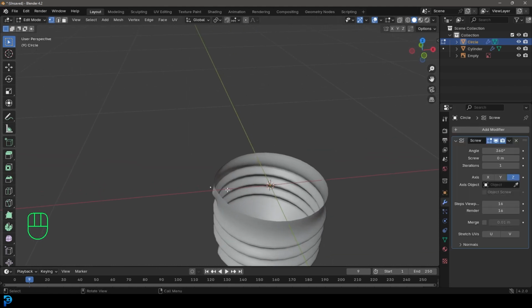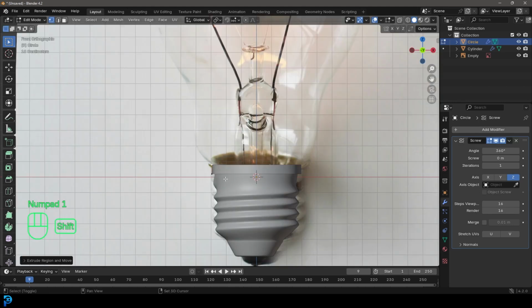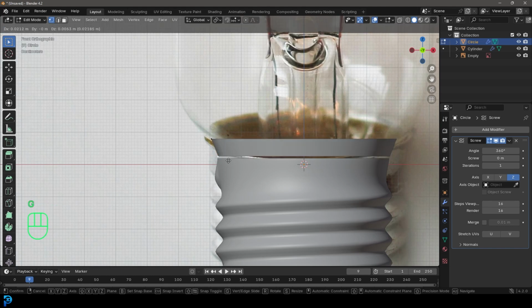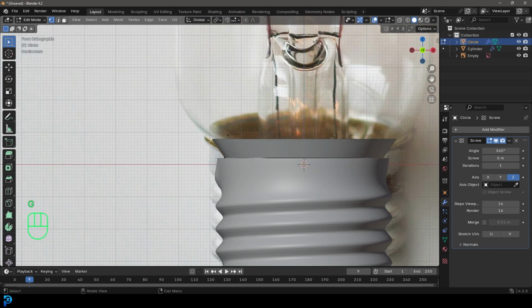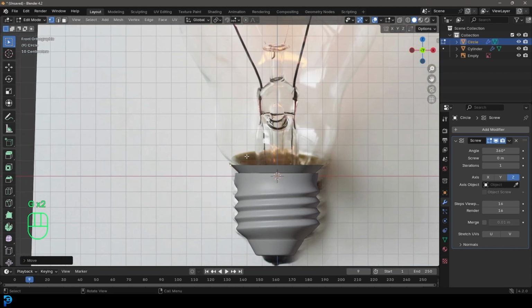So now if we select this vertex and we go E to extrude and Z and extrude it up, we can see we have it spinning around. So now all we have to do in our front orthographic view is just kind of match it up more or less to this light bulb.